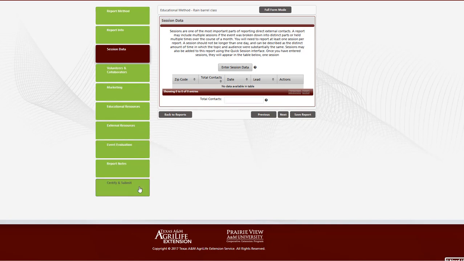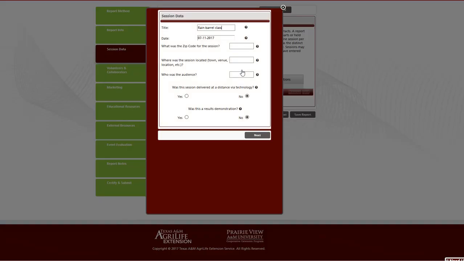Notice the Next button moves us to the next section that we can navigate through using the buttons on the left as well. Let's enter our session data, which is the who, what, when, and where of our event. Again, the title defaults from the report, but we can change that so that each session has its own unique title. The date can also be unique for the sessions.